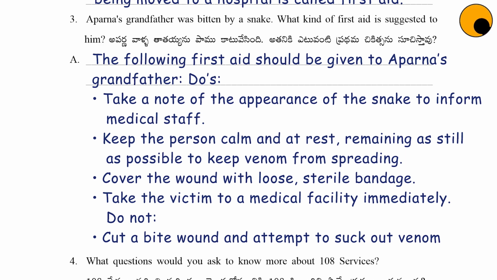Remain as still as possible to keep venom from spreading. Cover the wound with loose sterile bandage. Take the victim to a medical facility immediately. Do not. Do not cut a bite wound. Attempt to suck out venom.